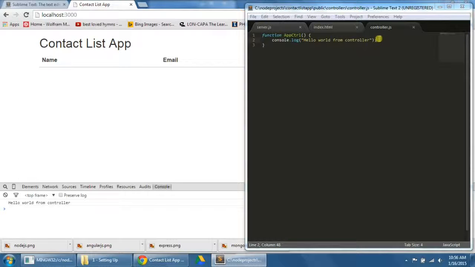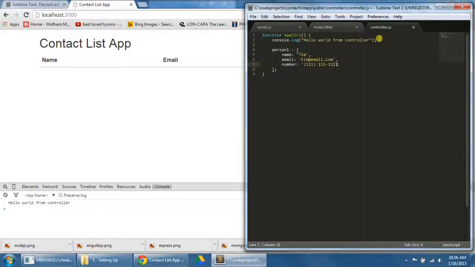So let's type this. Let's have person1 equals squiggly bracket. Put the semicolon at the end there. We're going to have his name be Tim. His email will be tim@email.com. His number will be, in quotation marks, 111, 111, 1111.